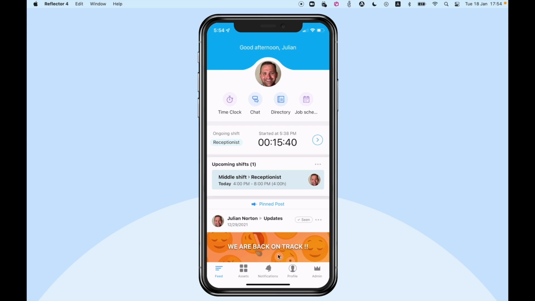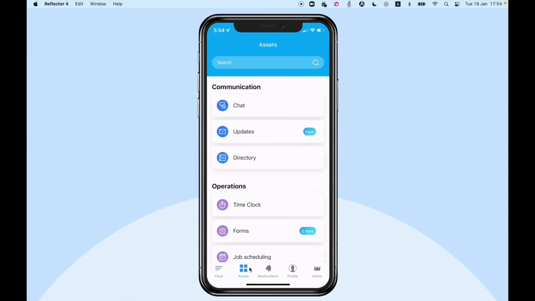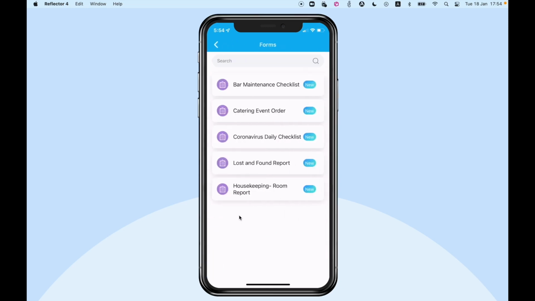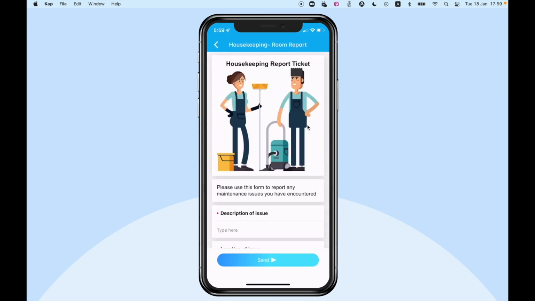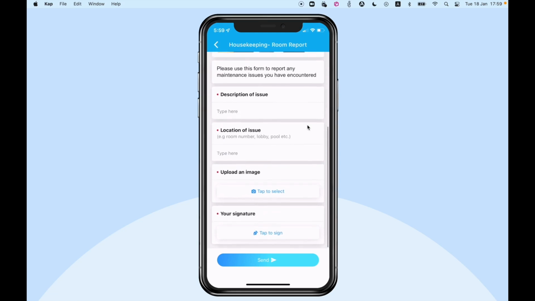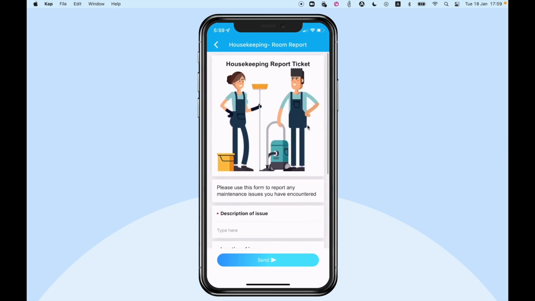So each one of your employees have right here their Assets tab. Let's just click on it. Once we click on Forms, your employees are going to be able to see all the different forms that you have assigned to them. So if you click on a certain form, you could see exactly how that really looks. There's no more pen and paper. Your employees could be filling that right away from their mobile app.